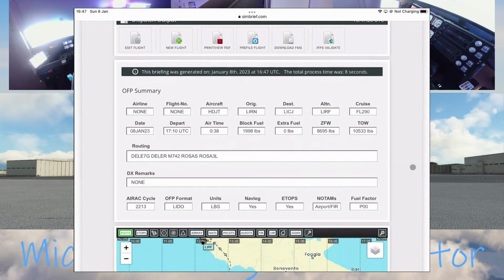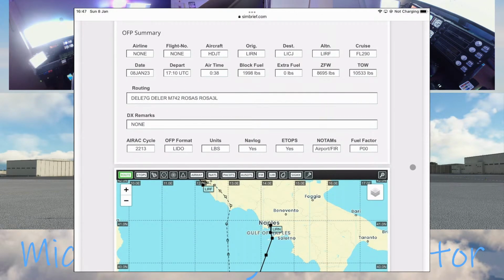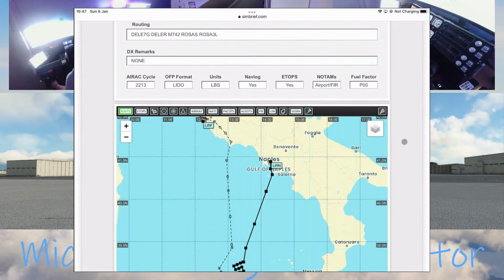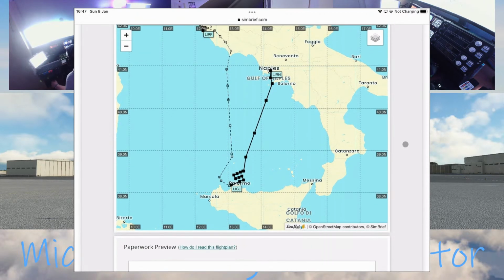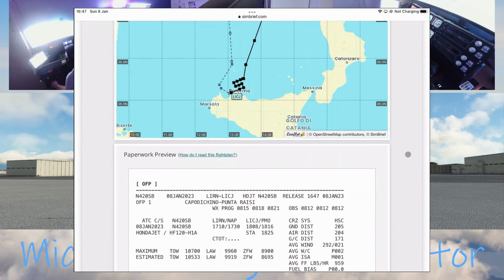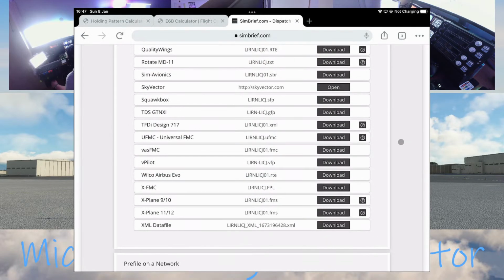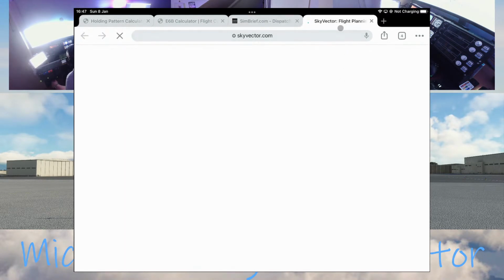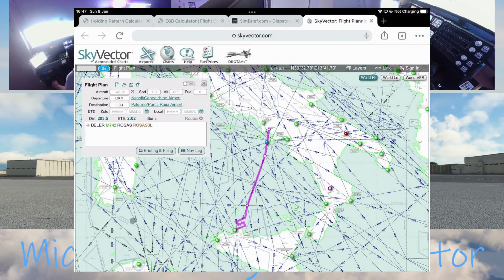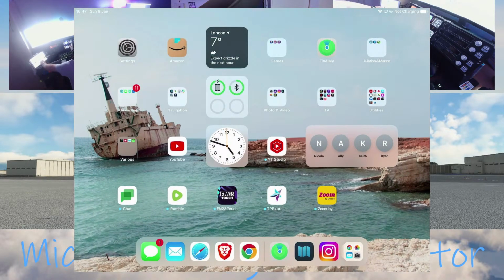So here we are. The summary of the flight, it will be 38 minutes in the air, and this is kind of our map view. We'll scroll down to Sky Vector and we'll open. So this is our flight route as shown on Sky Vector.